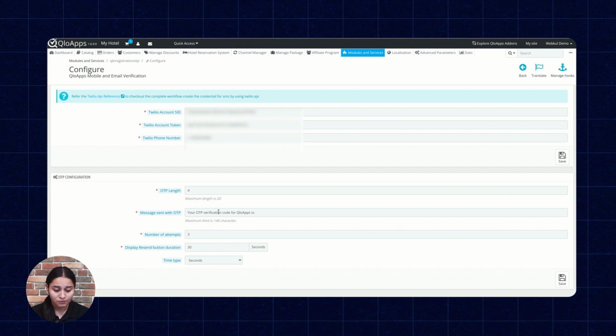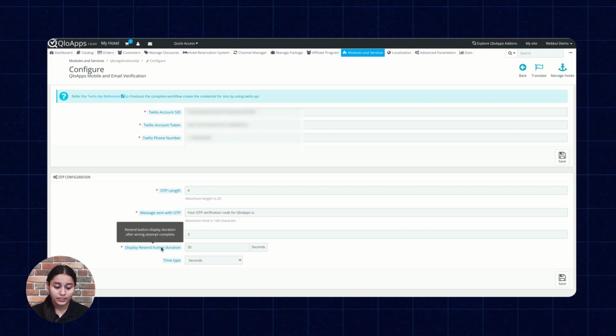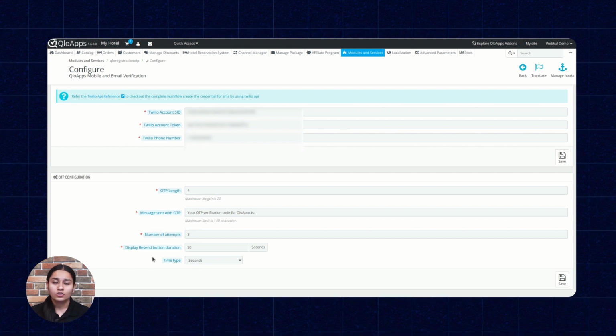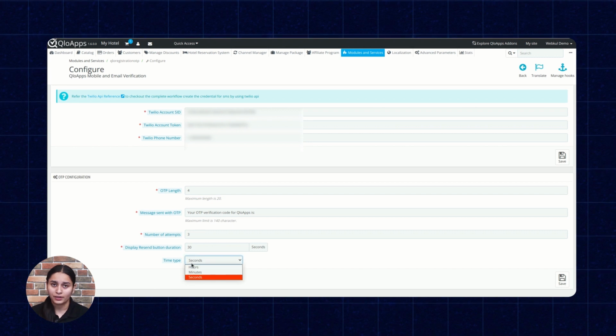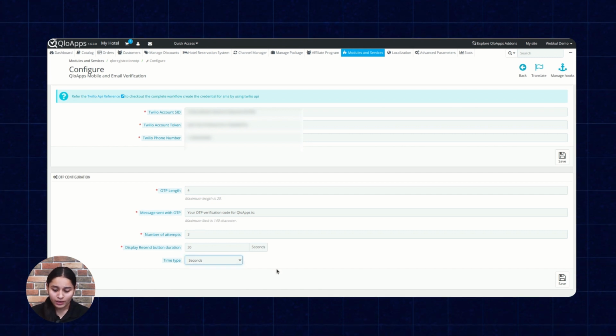Lastly comes the display resend button duration. So with display resend button duration, you have to enter the duration before which your customer can enter the OTP, and after completing this duration, they will be allowed to request a resend of the OTP on their mobile number. You can also see the option of time type. So from here, you can select whether this display resend button duration should be given in seconds, minutes, or hours as per your choice. So from here, you can configure your OTP and then click on Save.